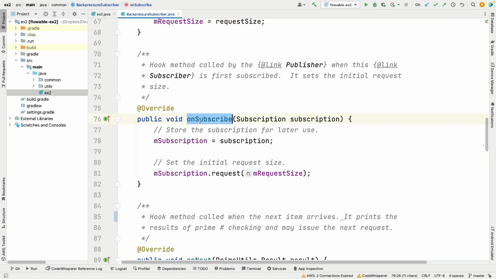The most interesting one here is the request size. Now, the onSubscribe method is a hook method that's defined in the subscriber interface. And it's called back by a publisher when the subscriber first subscribes. When the subscriber subscribes, in this case in blocking subscribe, the onSubscribe hook method gets called back, and that takes the subscription that's handed to it by the publisher, and it stashes it away, and then it sets the initial request size, which is whatever we've given this thing. And let's say, for sake of argument, it's going to be 100.